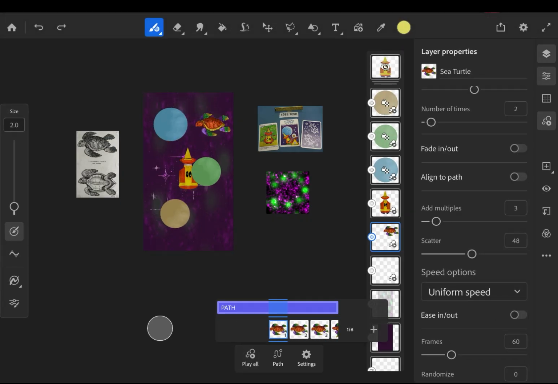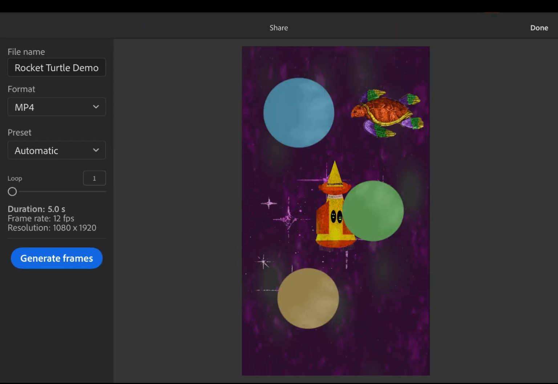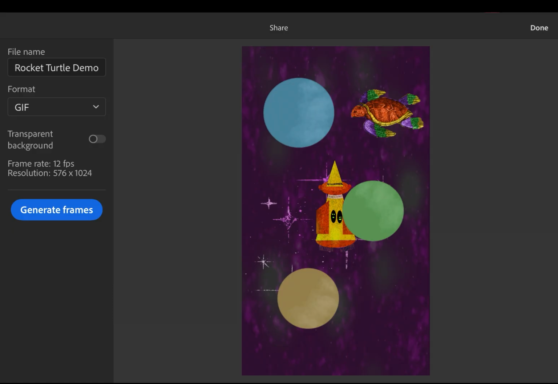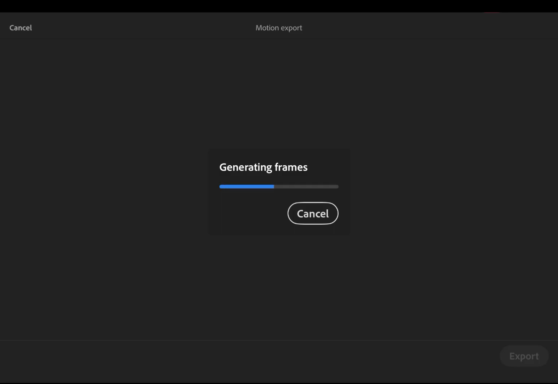And then at the top here I've got a little tool, because I now want to turn it into an animated GIF or a video for Instagram if you like. I've got a tool here that's like a box with an arrow, and they've just changed this recently so it's much easier to see. So I want to export motion, and I can change this to a GIF, because often we're dealing with animated GIFs in Europeana. I can generate the frames and it takes a second or two. And then voila.